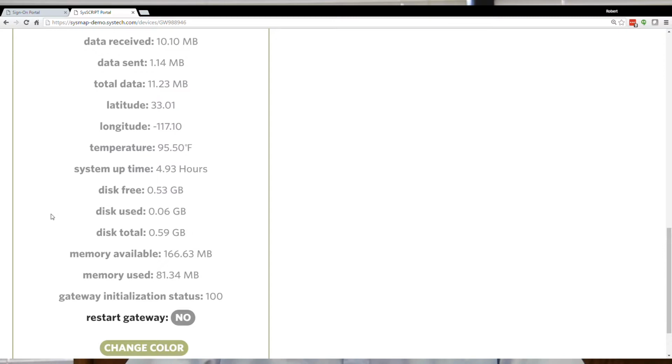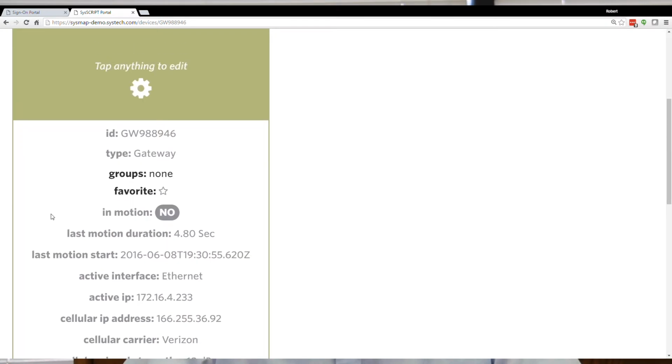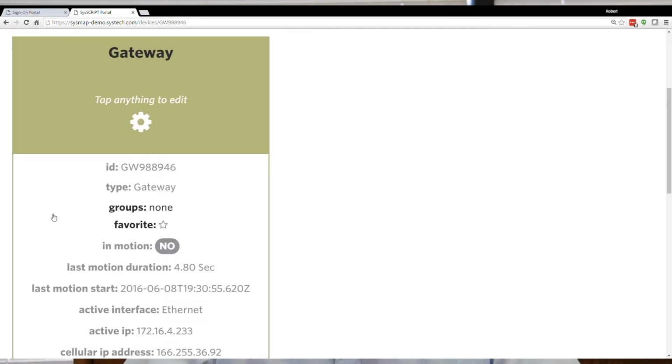You may also remotely initiate a reset to the gateway. To do this, simply click on the Restart Gateway button within the Gateway Properties and select the Now option. The gateway will automatically reboot. You can continue to explore the SysSCRIPT website while the gateway reboots.